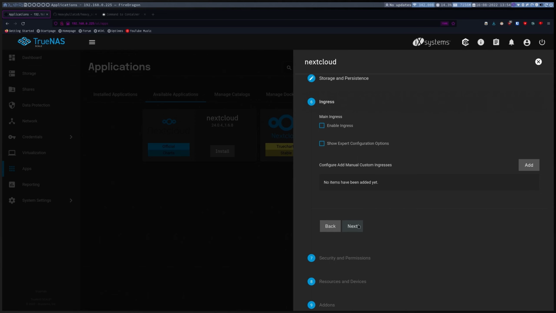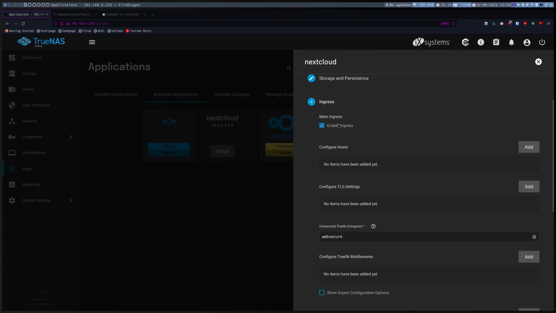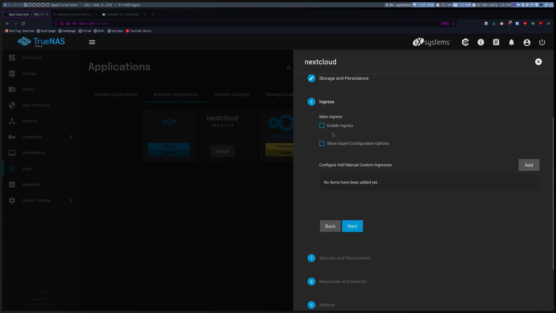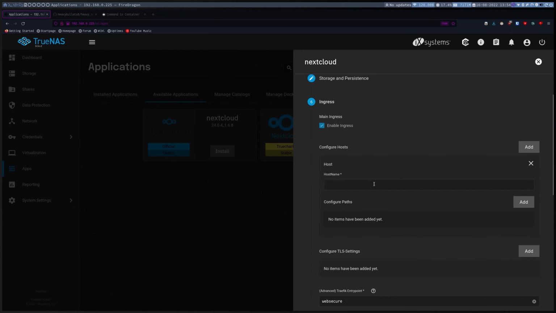Sometimes switching from PVC could break rollbacks and stuff like that. But again, it's up to you. If you only have one pool, then I would probably just keep PVC on. But it's up to you. And then this is one of the most important steps as well. On your very first time installing Nextcloud, you need to set up ingress with it. And I'll show you what that looks like.